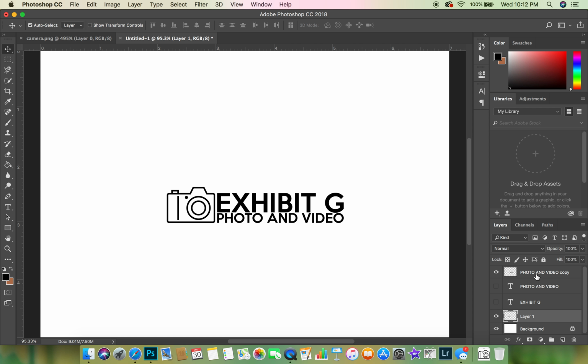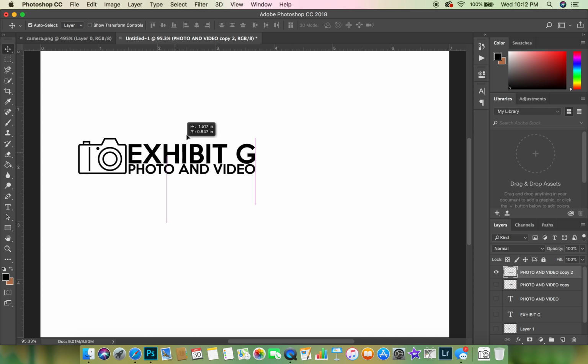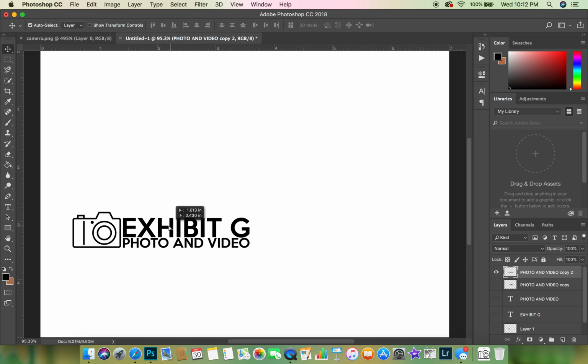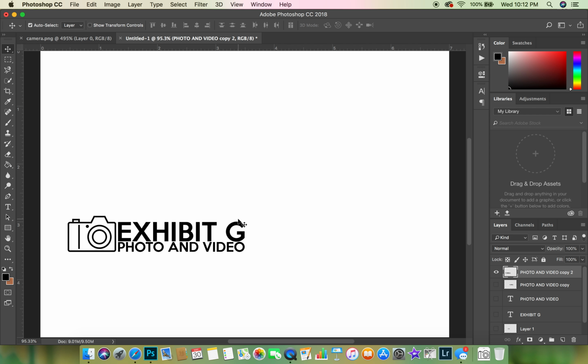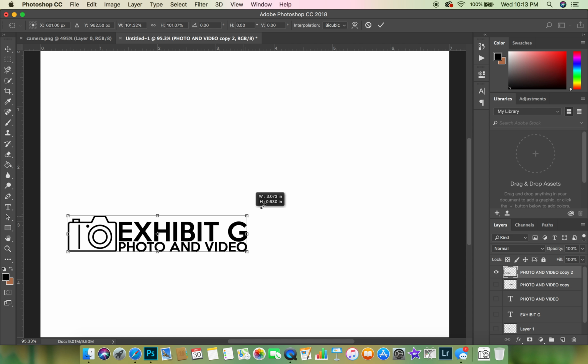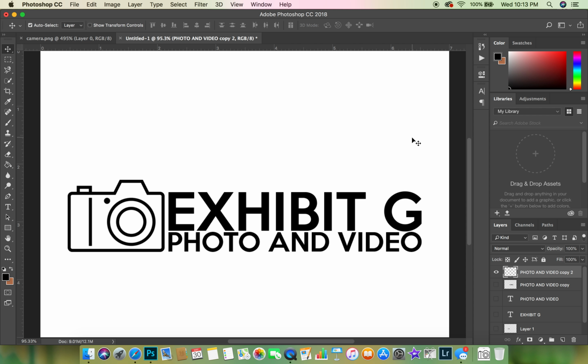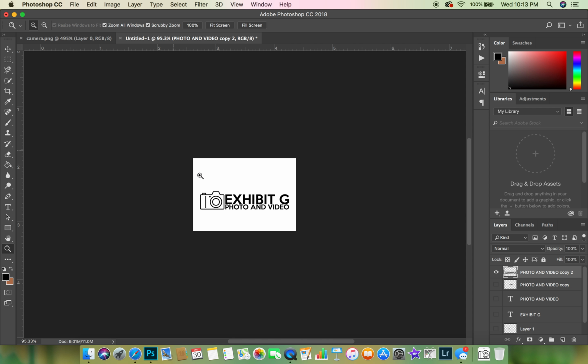All right, so I have this layer selected, which is the camera, and I'm going to click on the text and duplicate these. I'm going to turn that off, turn this one off, and merge these together, so that now all of this is one layer together. So I can hit Control T and make this bigger. Okay, and let me zoom out, print size. Okay.